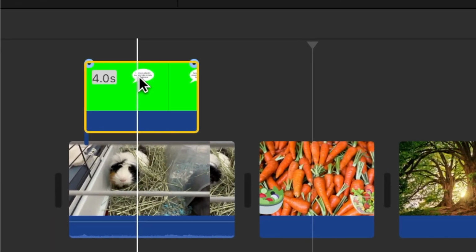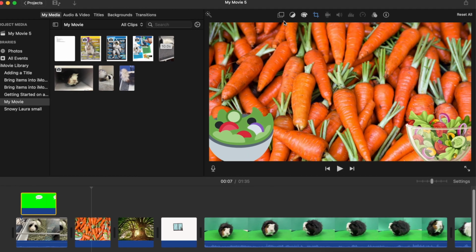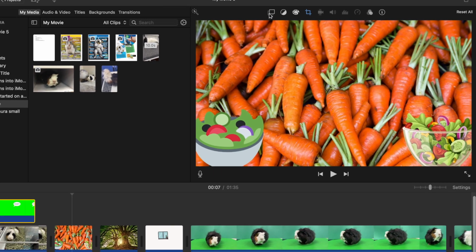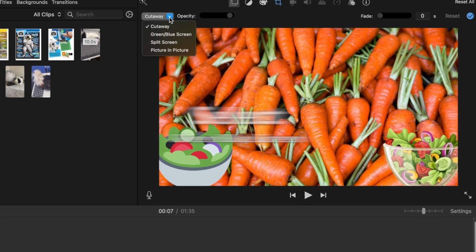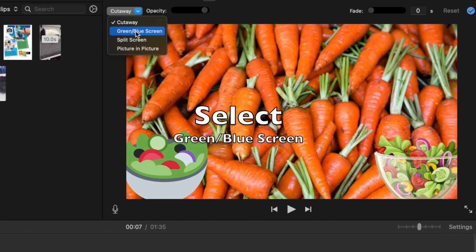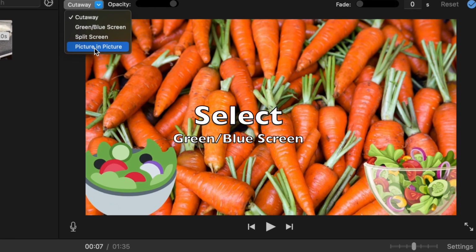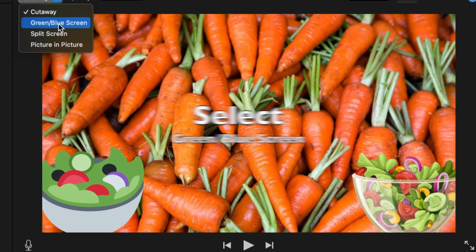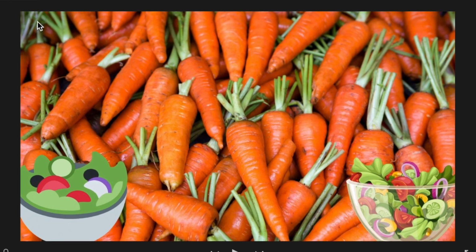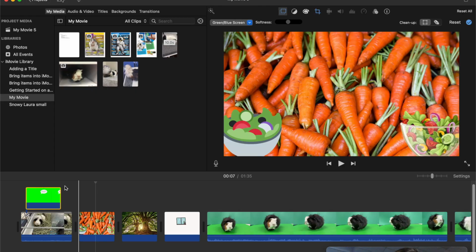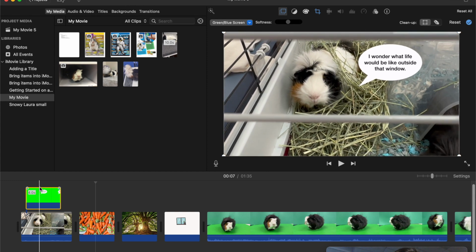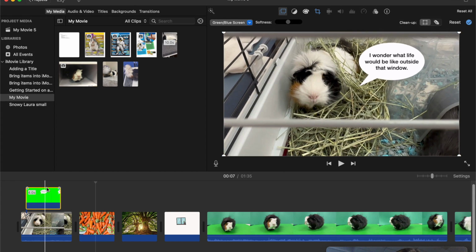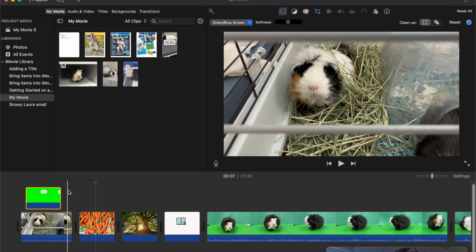And when I do, up here on the top right, you're going to notice that a new icon has appeared. This icon will allow us to use a couple different features like cutaway, blue, green screen, split screen, and picture in picture. We're just going to focus on green and blue screen today. So when I click on this, you're going to notice that if I move the playhead back, here we have our guinea pig, and our guinea pig is wondering, I wonder what life would be like outside that window.